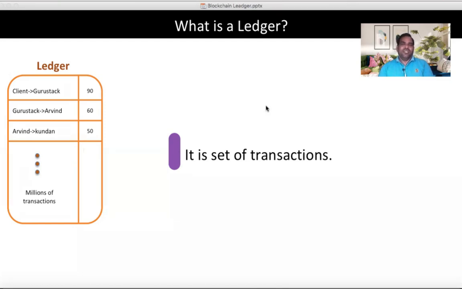They also sell products to the consumer. They also buy from the wholesaler. So they keep recording somewhere in their notebook, in the computers, all the way. That is nothing but a ledger. A ledger can have millions of transactions. So these millions of transactions are stored into blocks.